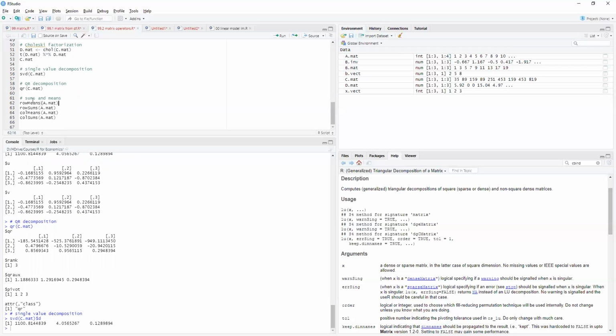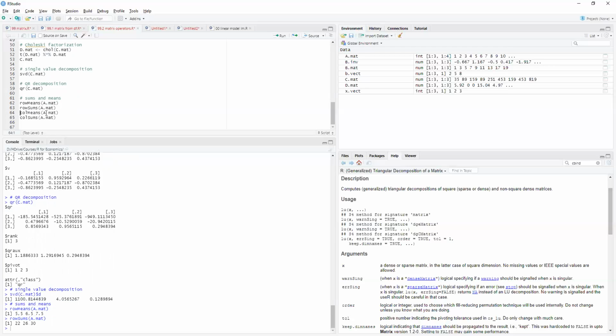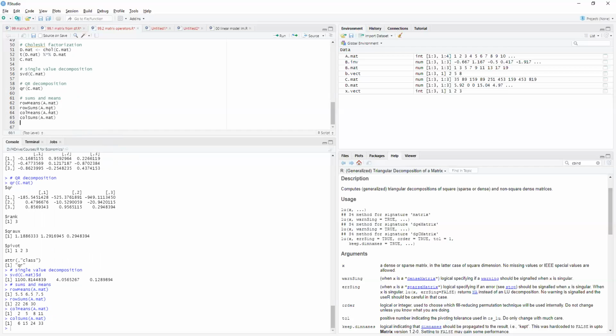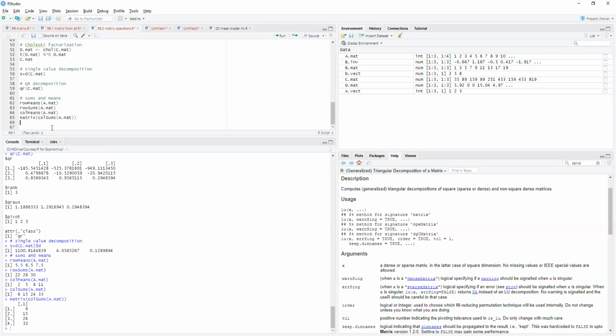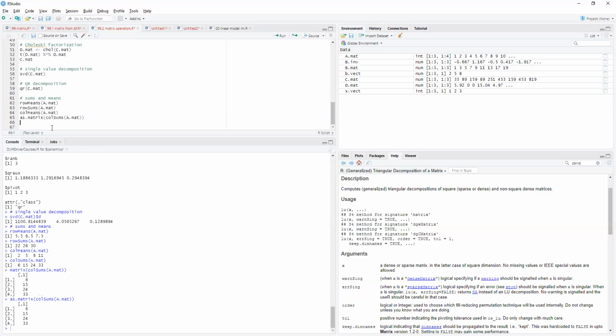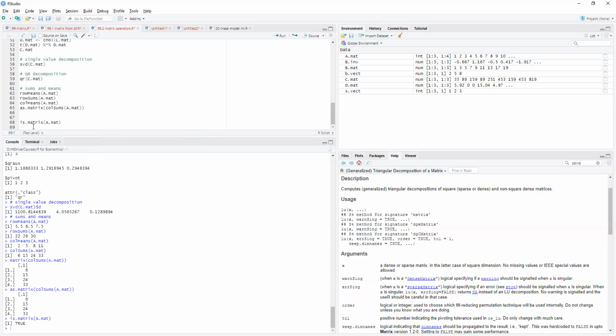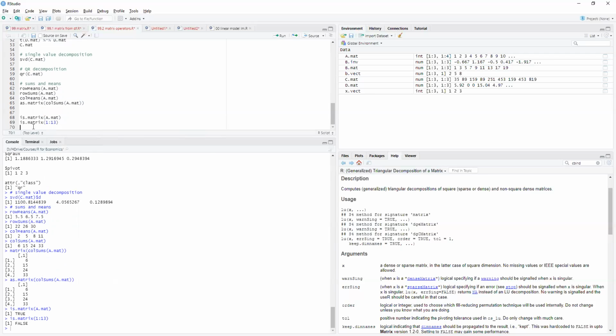The other things you can use are row sums and row means. So you can obtain those quite easily. And if you want them to be a matrix, just simply do that, or as.matrix will also give you a matrix. There's also is.matrix, which says is.matrix and as.matrix. And yes, it's true. If I go is.matrix and give it 1:13, it says false.